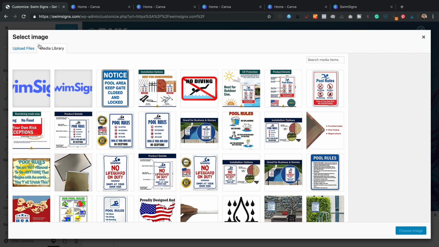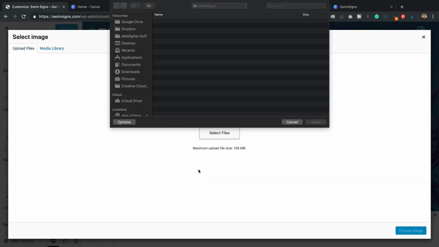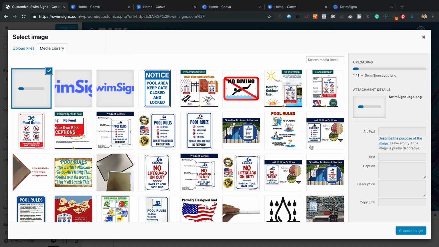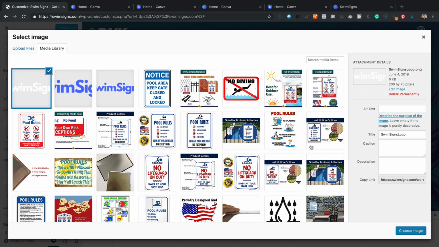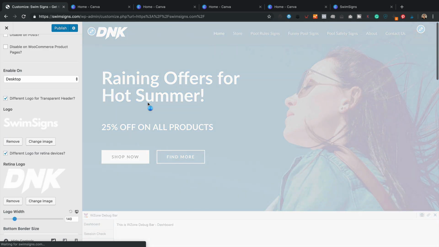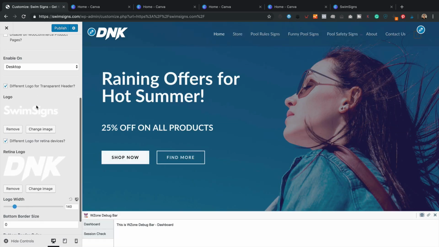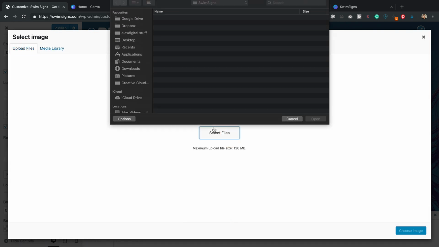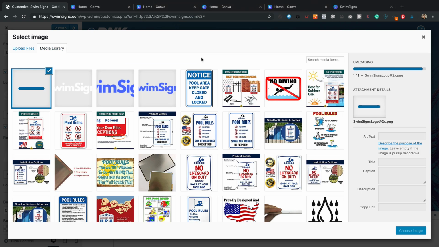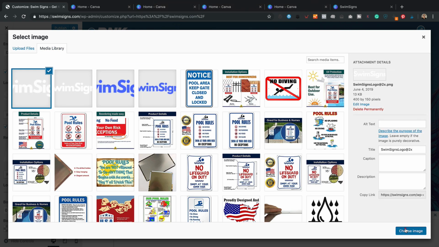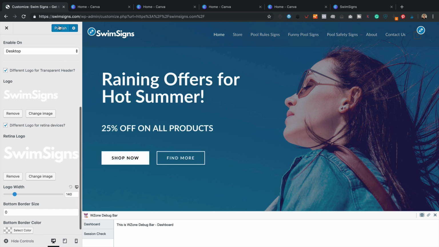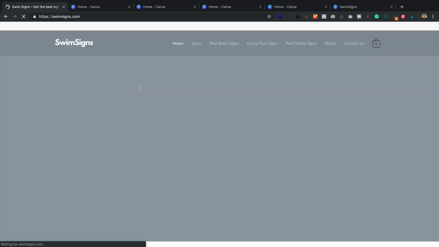So I'm going to go change image, upload. I'm going to select my white logo, which is here. Click choose. Then here is the retina. Again, upload the file. Choose image. Hey, it's changed. Click publish. And we can come out of here by clicking on the cross.